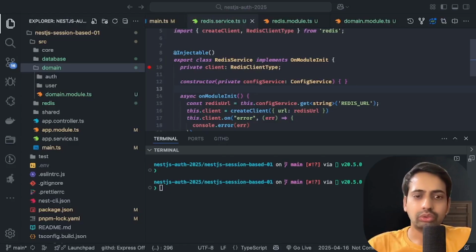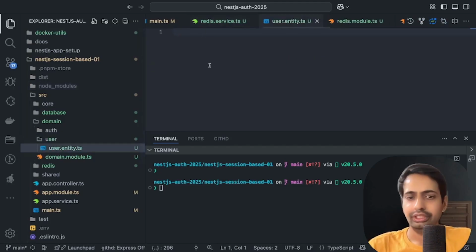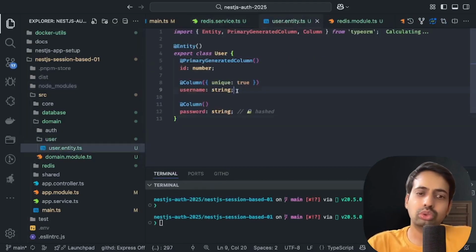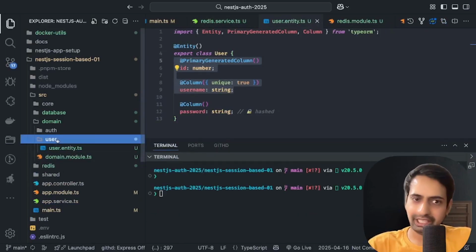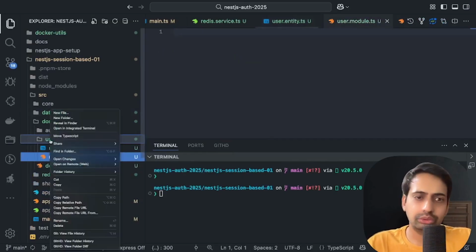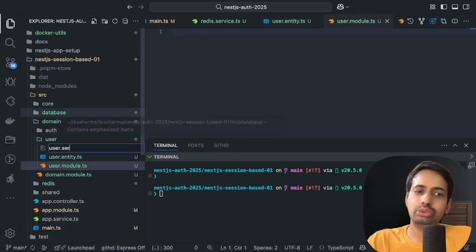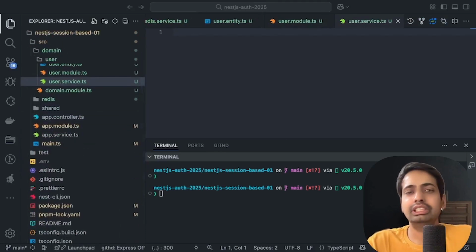So what all things we need here is, we are going to create a user entity because we need some mechanism to store the user attributes, I mean the sign up mechanism. So in this section, let's talk about user module, user entity, user controller, user service, which will allow us to onboard a user in the database, where the user can sign up with an email and a password.